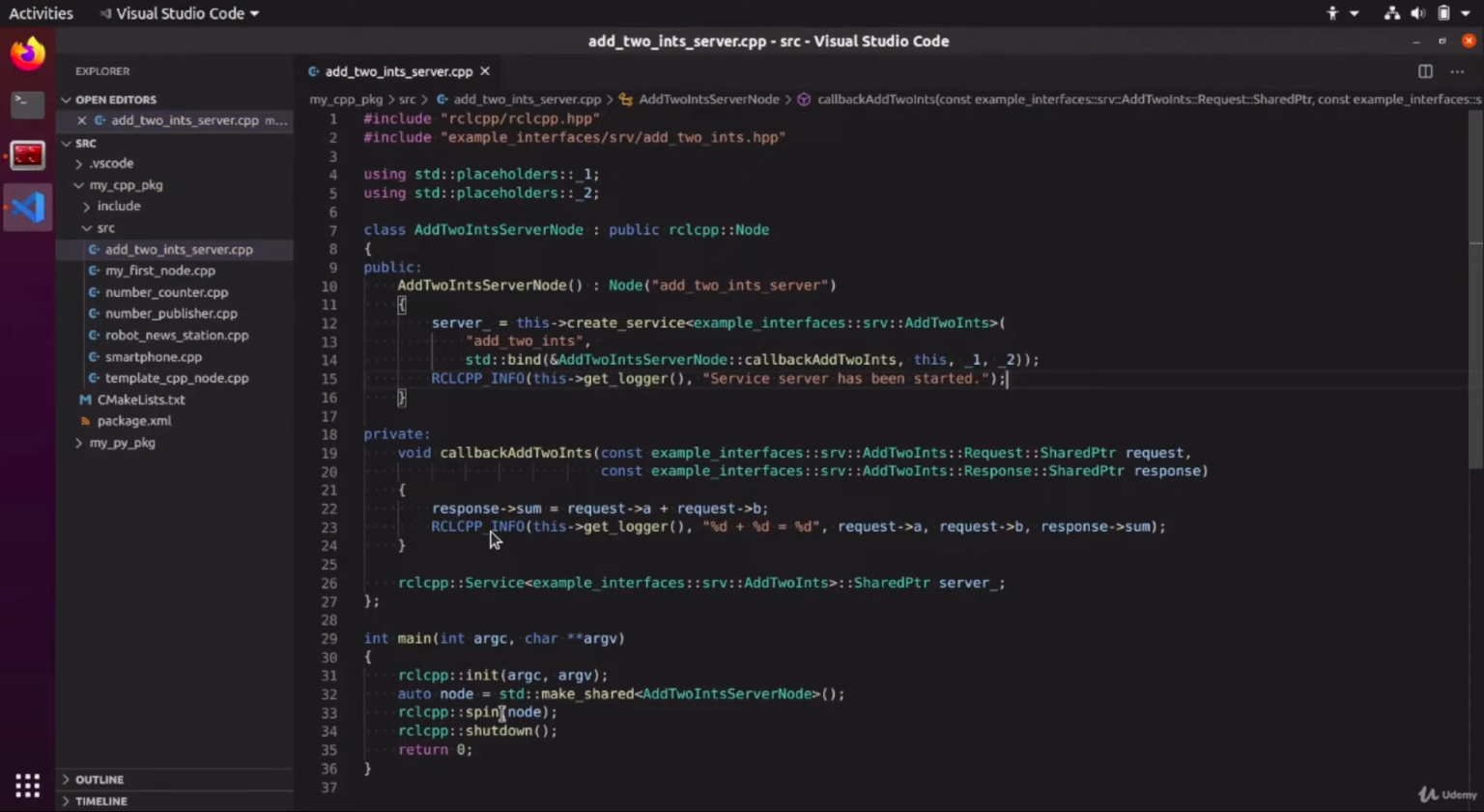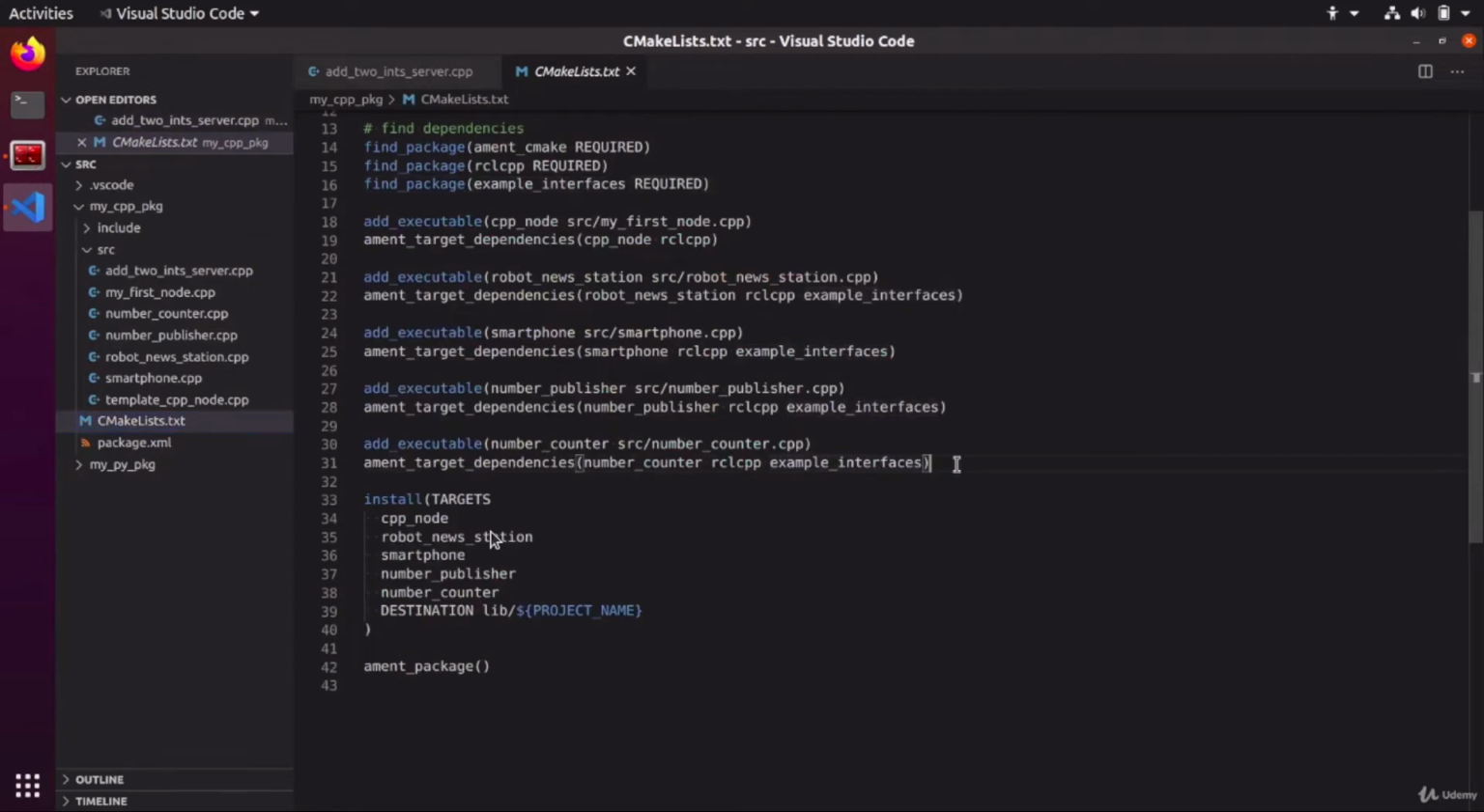So when you create the node here, it will create a service with the create service function. You give the type, you give the name, and a callback to process requests. And when you start spinning, the node will be able to process the request. When it receives a request, the callback here will be called with the request here, and you fill the response, and then the response will be sent back to the client, etc., for every new call to the service.